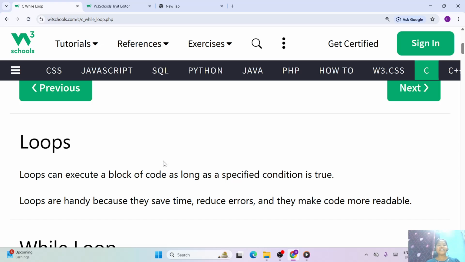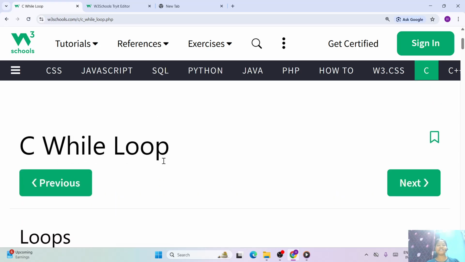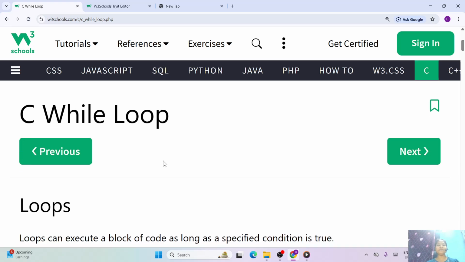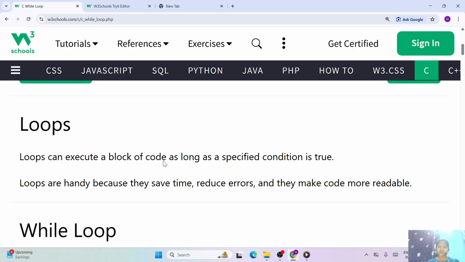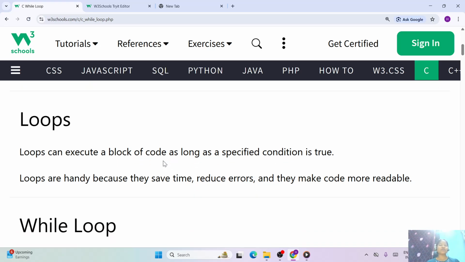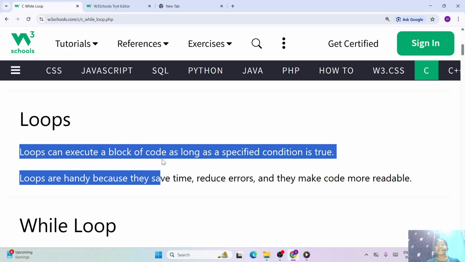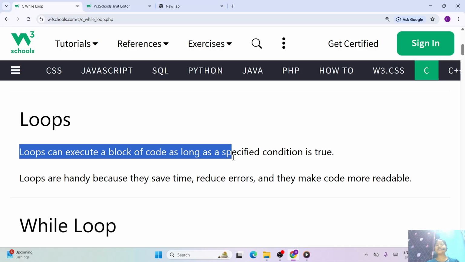Okay, so let me go for the while loop. While loop in C language, okay? So see, the concept we'll discuss first: loops. Loops can execute a block of code as long as a specified condition is true.